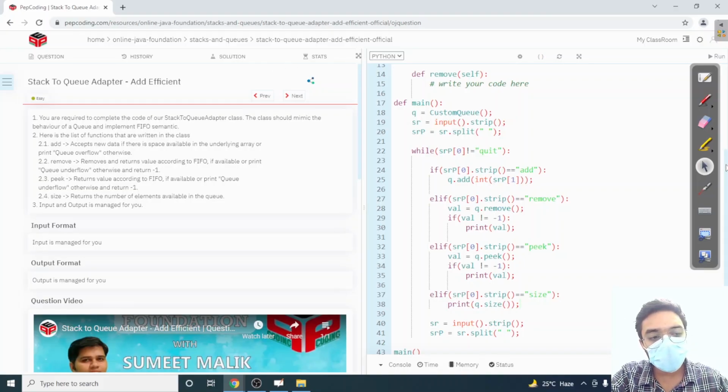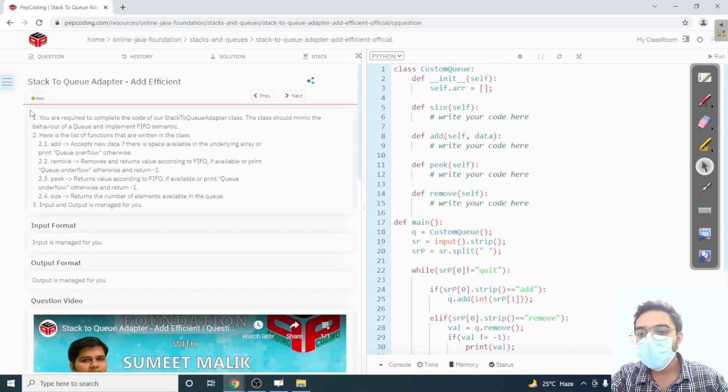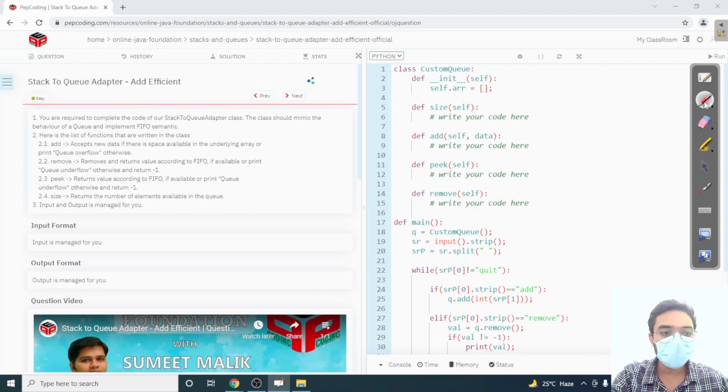In today's lecture, we are going to solve the problem stack to queue adapter add efficient. What we will be doing here is making a queue using a stack. But in Python, there's no stack. We make a stack using a list. This is like a stack. We generally use the functions of list to make a stack. So now we have to make the queue.